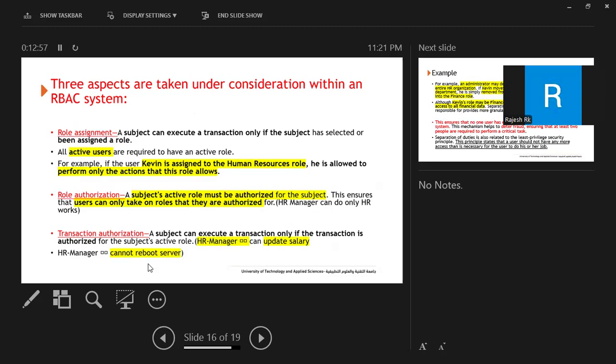In our college also, every employee has a role to play. Teacher has a role to play, like teaching, supervising, like that. HOD, she has a role. Administration, she also teaches. She manages the problems in the department. HOS, they also have a role. Everyone, dean, everyone has a role to play. Second, see, Kevin is assigned the HR role, so he can perform actions related to HR.